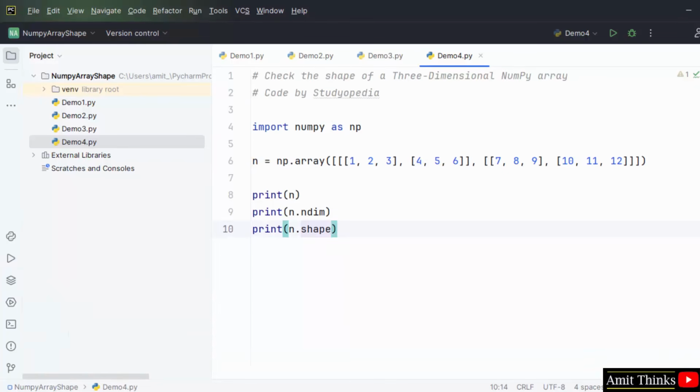So guys, in this video we saw how we can work around NumPy array shape. We also saw what a shape is and how we can find it for 0, 1, 2 and 3 dimensional arrays. Thank you for watching the video.